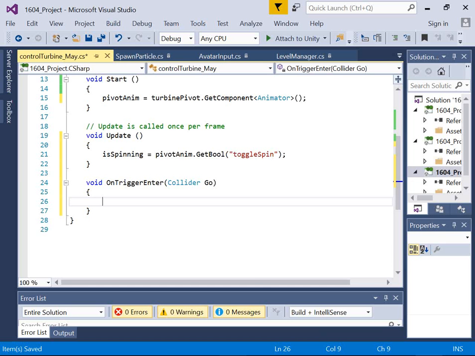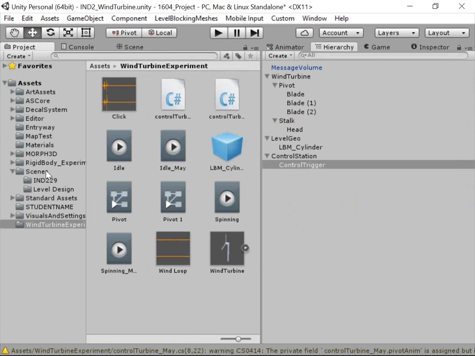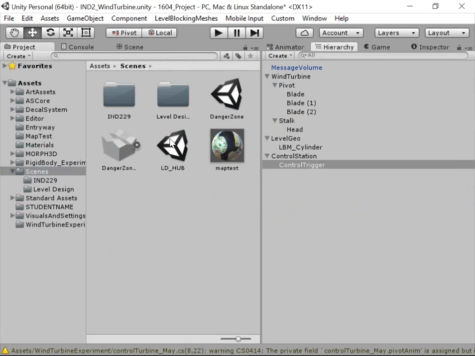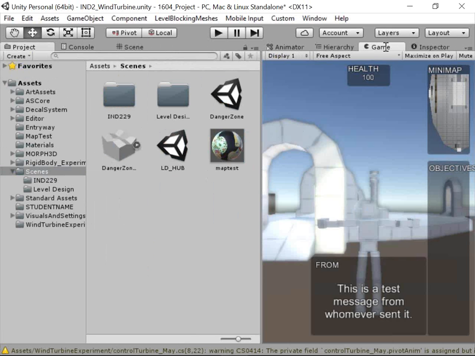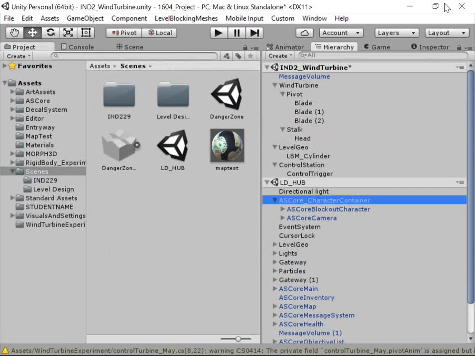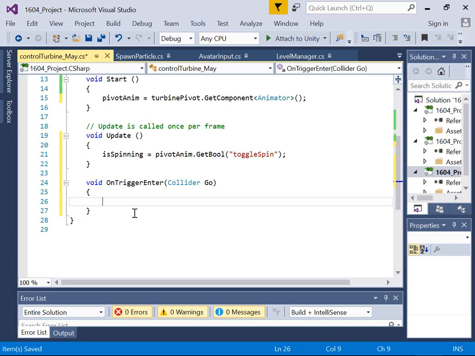They've also given us something really nice. Let me go ahead and drop in my hub level. So you'll notice that on our character, we have a tag. It's been tagged as player, right? So we can tell our script to only run this functionality if the object that collided, this go here, is tagged as player.